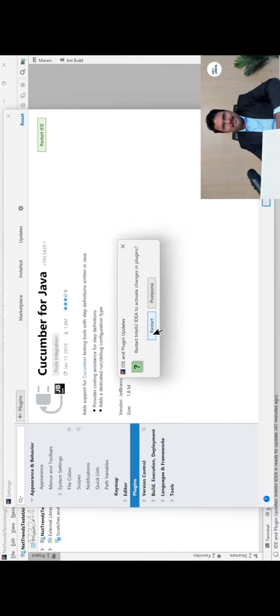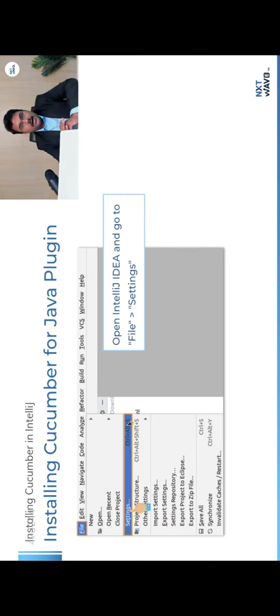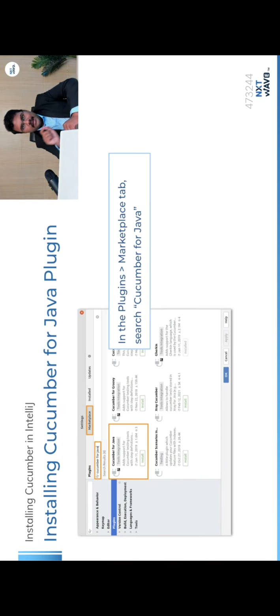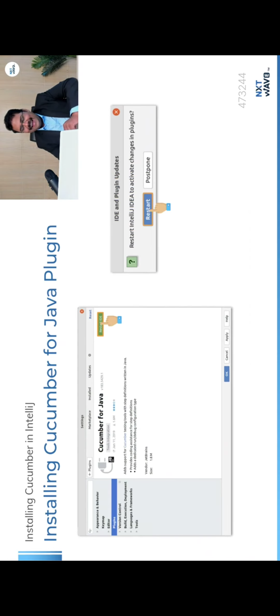Okay, so let's get back. All right, what we have basically done is we have imported our project. We went to File, then Settings, then Plugins, and from there we went to the Marketplace. We searched for Cucumber for Java, and once we found it, we installed the plugin along with Gherkin. Remember that. And then once the plugin gets installed, it shows you a button asking you to restart the IDE. So we did that as well, right?